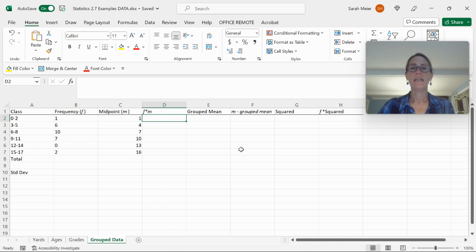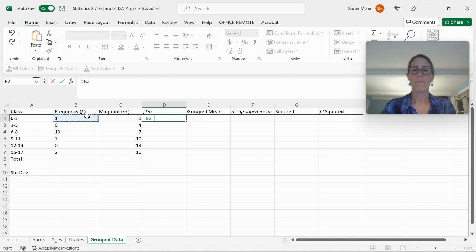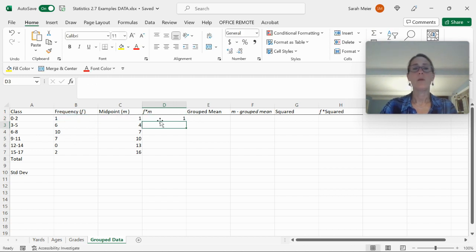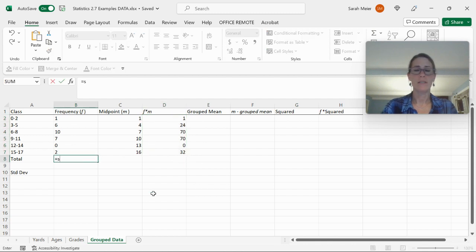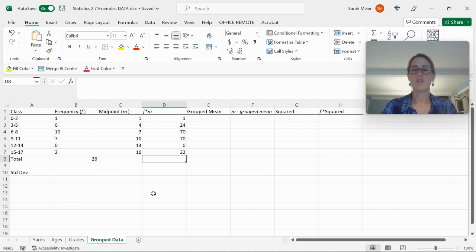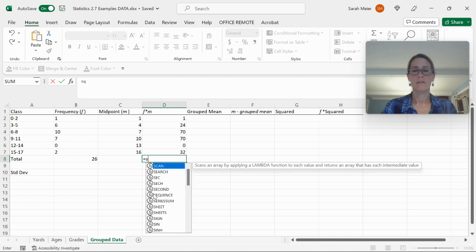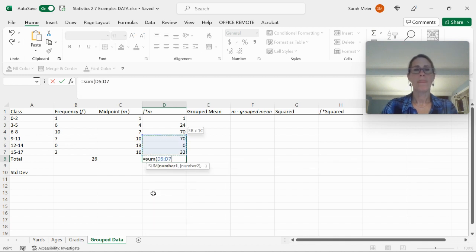The next step, I was like, why am I doing this piece here? I have to figure out the grouped mean first. I don't even know the mean. So I have to do my frequency times my midpoint. This one I can pull down. And then I need the total of my frequencies, and I need the sum of F times M.